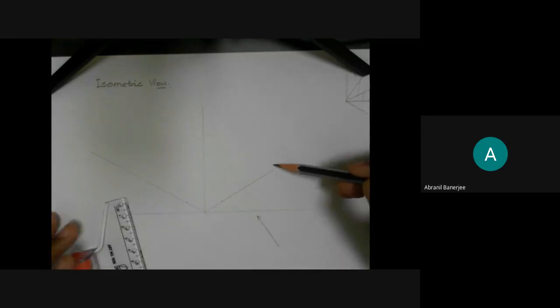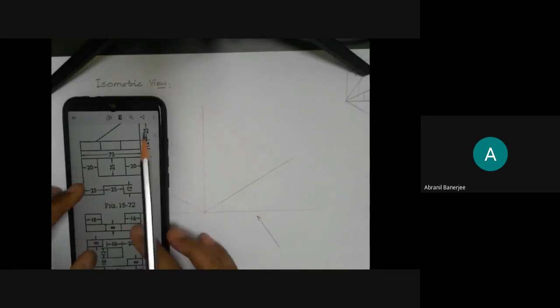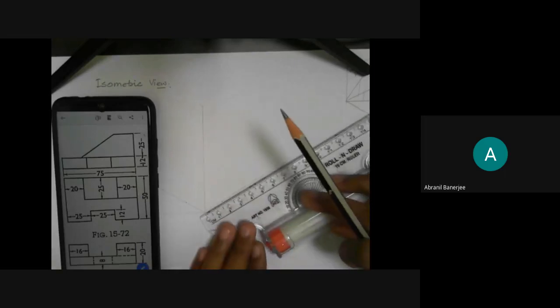Now, the first thing what we can see in the front view is a rectangle of 75 and the thickness of 12. If you can see in the question, let us keep my question here. Now this is 75. We are solving the figure number 1572. Now, if you can see in this, you have 75 here and 12 here. So let us draw 75 here first.